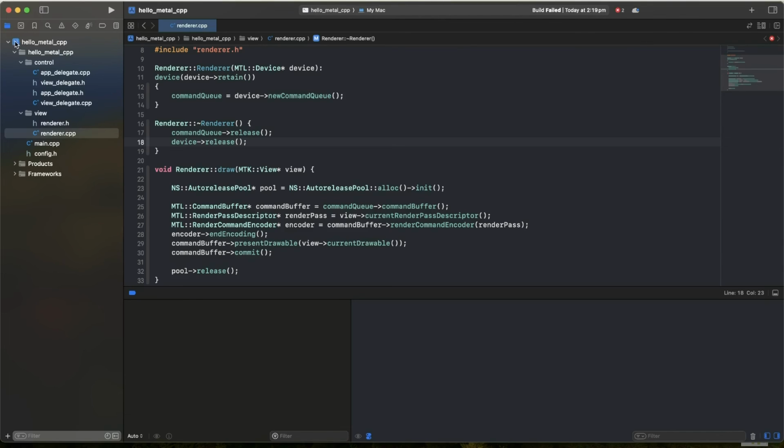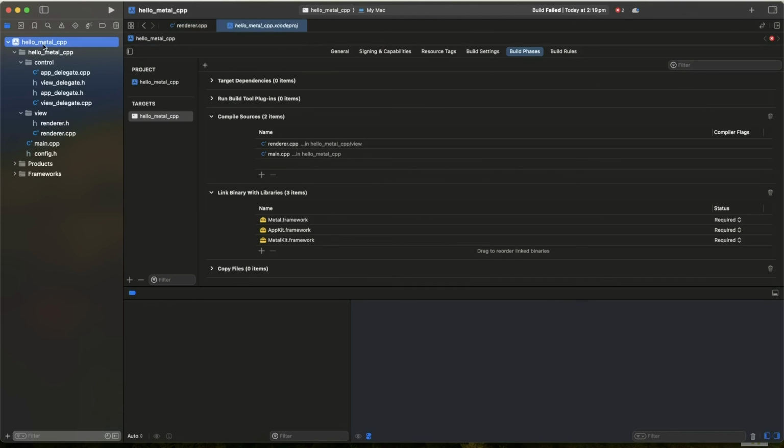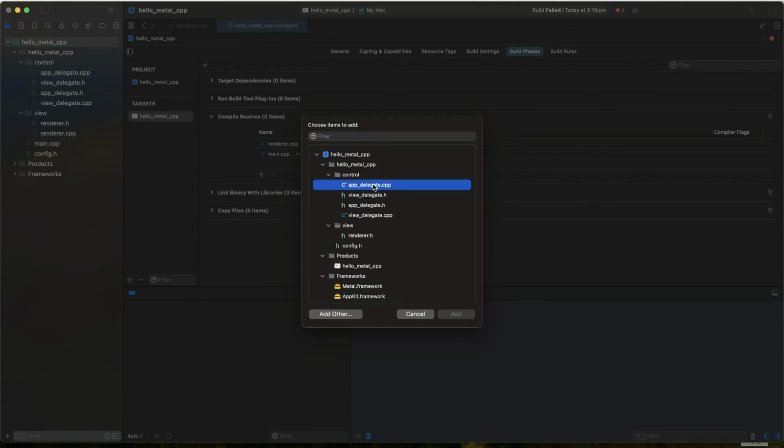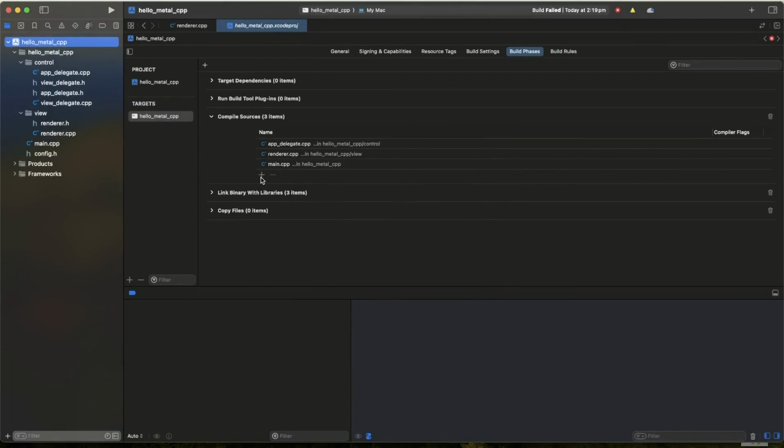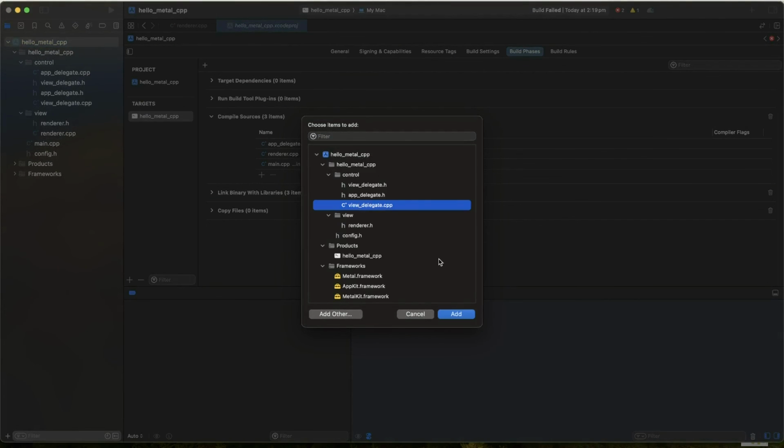So if we go up here to this project and then over here to build phases, we've got link binary with libraries, this phase here. That's all good. We're going to use all of those. And then here, compile sources. Now, see, we have our source files that we need. What I'm going to do is, if we look over here, we have this app delegate and view delegate. These are both source files. They have not been included here, so I'll just grab them over. So we'll have app delegate and view delegate.